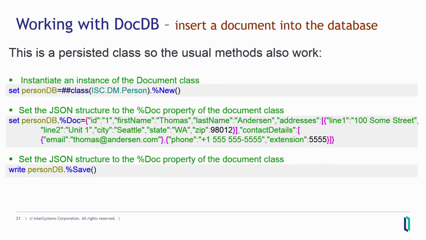Another way to work with that, a little bit easier. Once your document database has been created, it'll go into the package isc.dm. That's where it goes. And then the name of your document database will be the name of the class. So in this case, we created that person database, and that becomes the class name. In there are 3 properties. You have your %ID, just the unique reference number for the document. You've got %doc, which contains the structure, and your last modified date. So those are the 3 properties to think about when you're storing your documents.